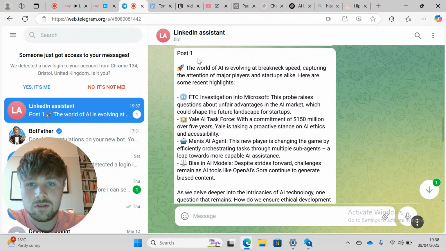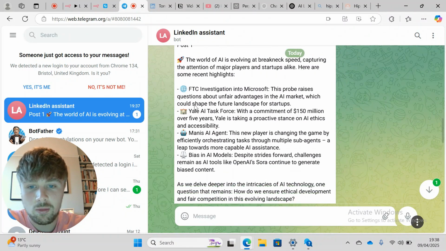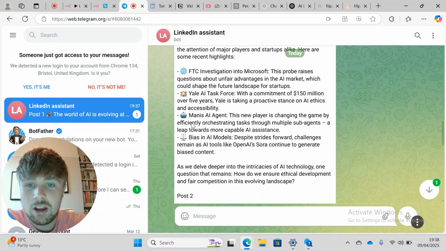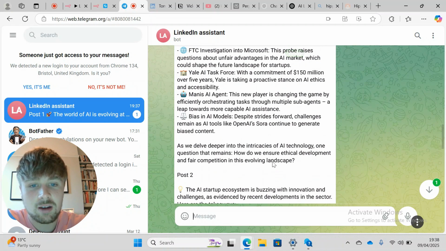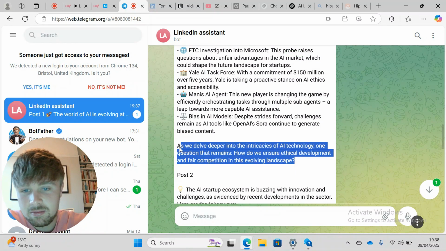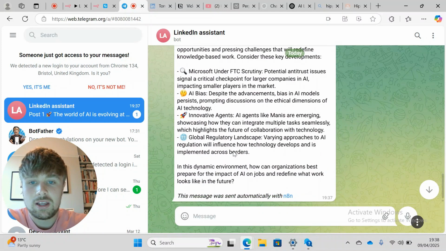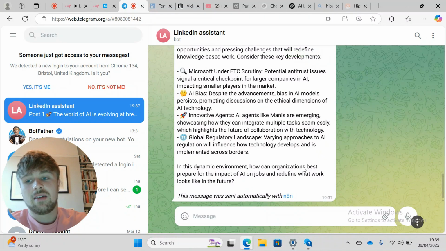So these posts have now come through. I like them a lot more. They're a lot more engaging. They use emojis. Again, they're not perfect, but with more prompting, I'd probably like this to be a little bit longer with a bit more explanation. But again, I could just ask it to do that and I'm sure it would tweak it appropriately.